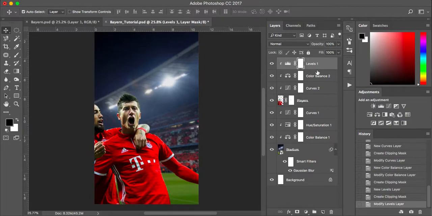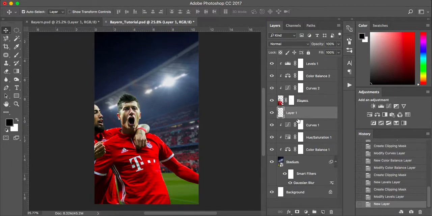Yeah, so now we're ready to add some atmosphere. Okay, so go back onto, click this curves layer below the players. Okay, create a new layer. Okay, so now this layer is in between the stadium and the players, and what I'm going to do is add some smoke.